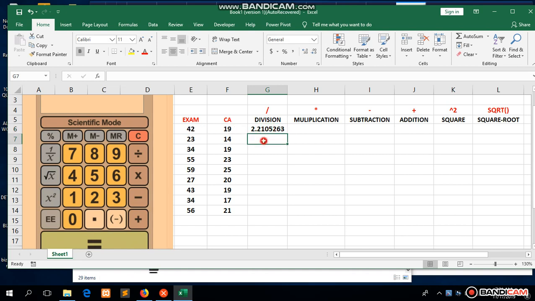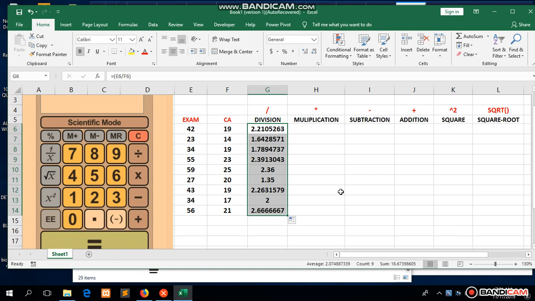Instead of doing it one by one, I can do another one. Let's say I open my bracket, I choose this, then I divide, then I choose this again, then I close my bracket, enter. Instead of doing it one by one, I can just highlight these two. You see, just drag this. Ensure that you have the cardinal point and drag it down. Excel will calculate it automatically for you. That is referencing. We'll talk about it later.